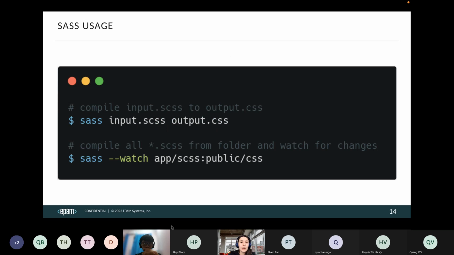So here you could see a few commands on how to compile input SCSS into the output CSS and compile all SCSS from a folder and watch for changes. This command is very useful to check yourself, for example, if you're developing HTML pages.